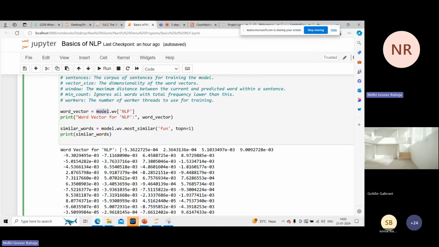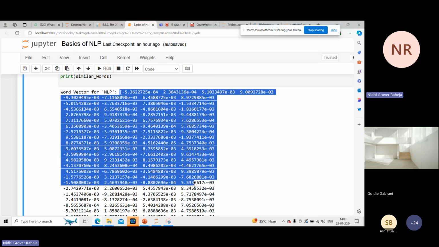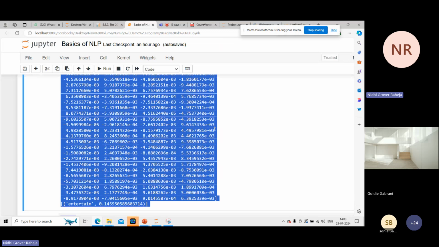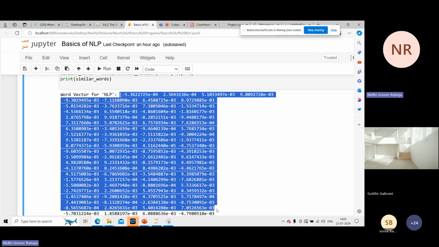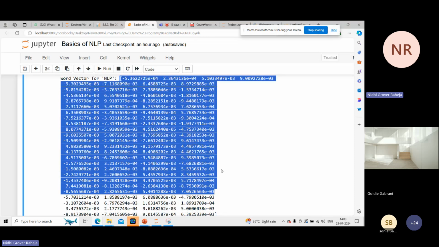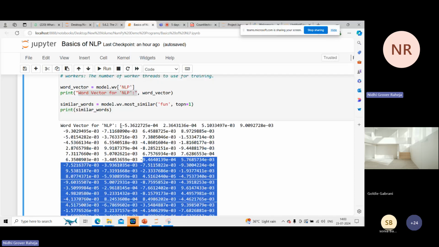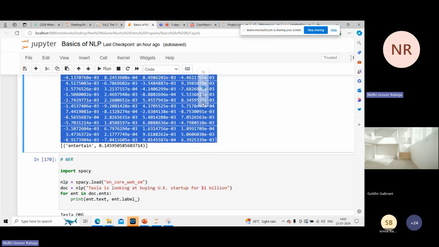So word vector equals model dot wv, and here I'm giving this word NLP. Now you can see here the word vector. This NLP is matched and compared for importance with each and every other word present in this corpus. The dimensionality it has taken is 100. So 100 aspects it is calculating, and you can see 100 dimensional values in this vector. That means it is iterating itself in 100 values.